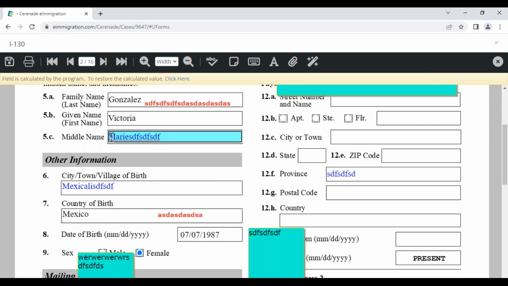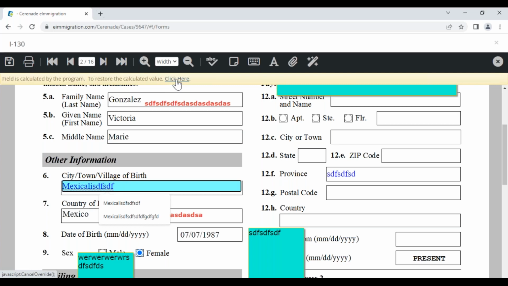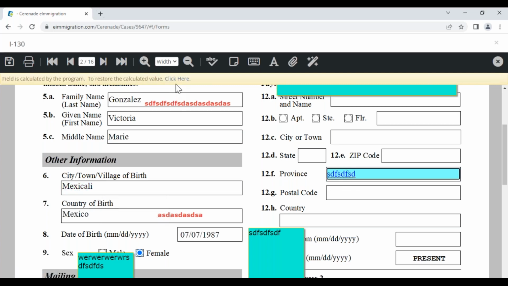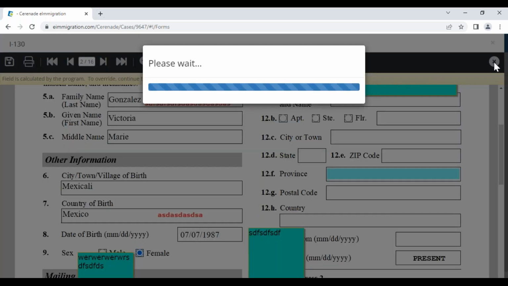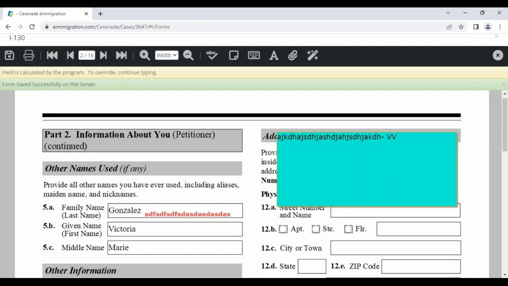For example, this was a clear mistake. So I can click here to restore the value and bring it back to the correct value. I can click and it says restore. Same thing here. I'll restore. You can always restore anything that they overwrote. Anyway, so let me just save my form. And that's how you send the forms as editable HTML.